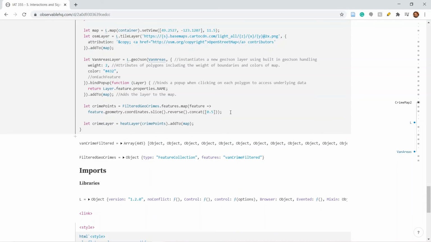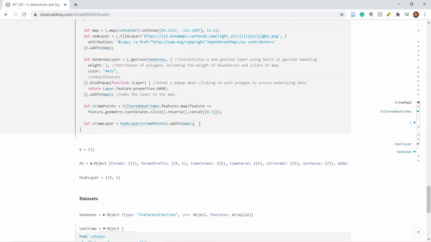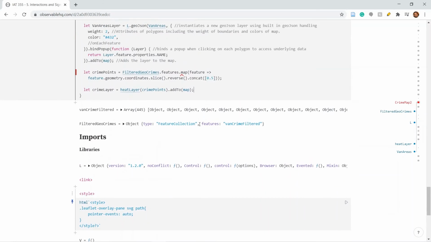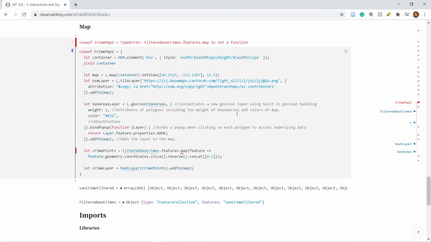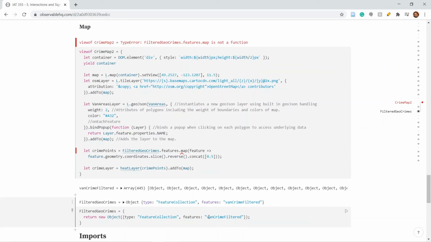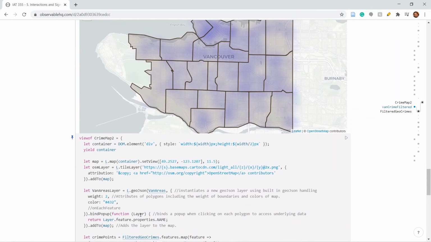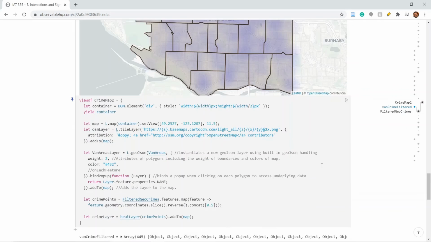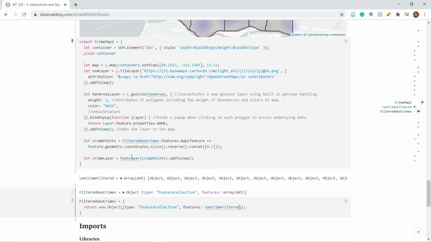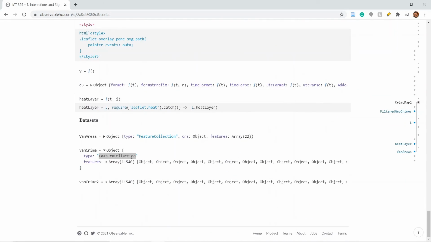Let's now add a heat layer of these crime points and add that heat layer to map. Again, made a mistake. I have made the features Vancouver Crime filtered as a string. Fix it and there we have it. A small point: for the heat layer to work, we have also imported the heat layer.